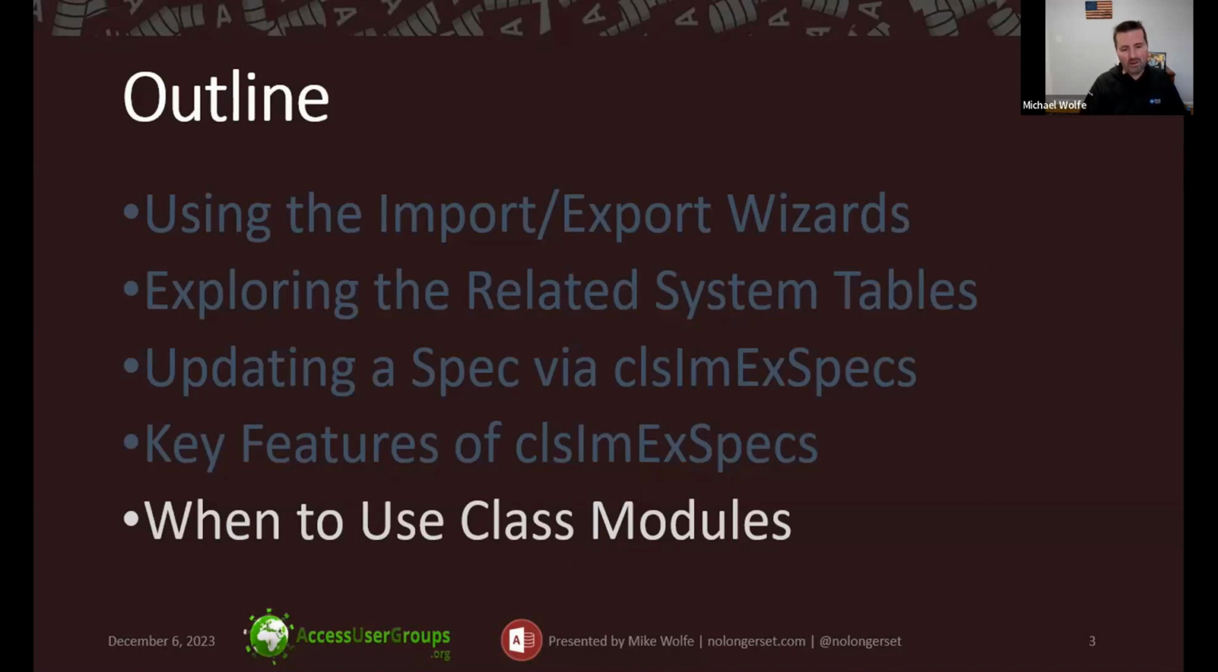So while ostensibly this is about import export specifications, the other big thing that I'm trying to accomplish here is to just show a good practical example of why you might want to use class modules in your Access development work.